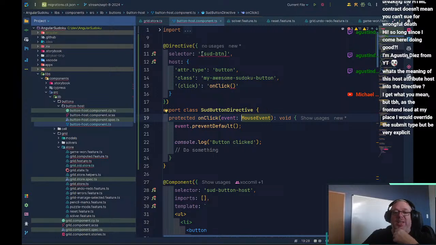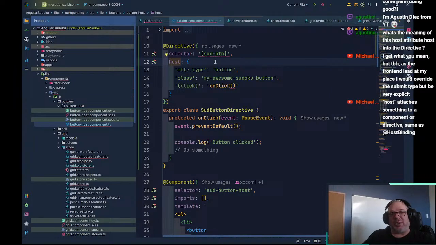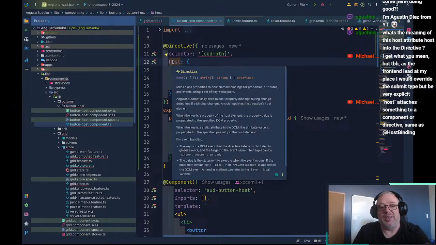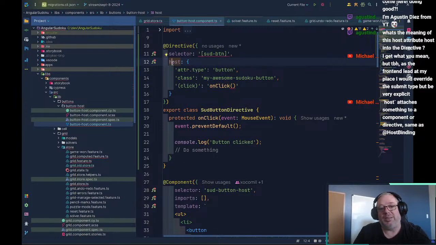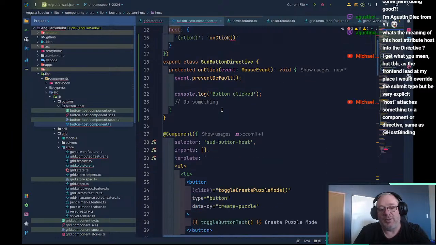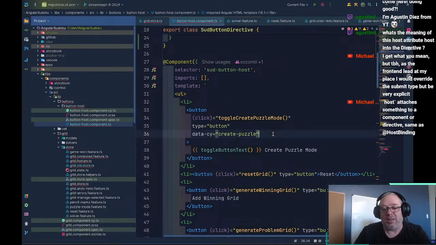Oh, the host attribute, Augustine. The host attribute is something that's really cool. We were actually advised against using it for a long time, but then Material discovered just how useful it was. What this host attribute does is it's kind of like a pseudo selector to the host that this is added to, right?